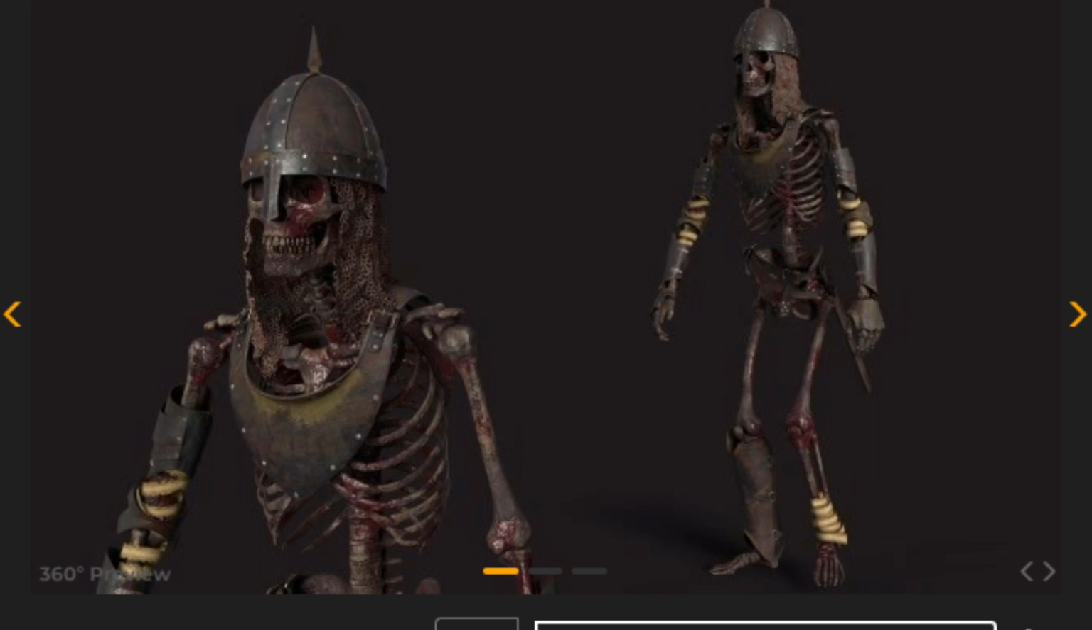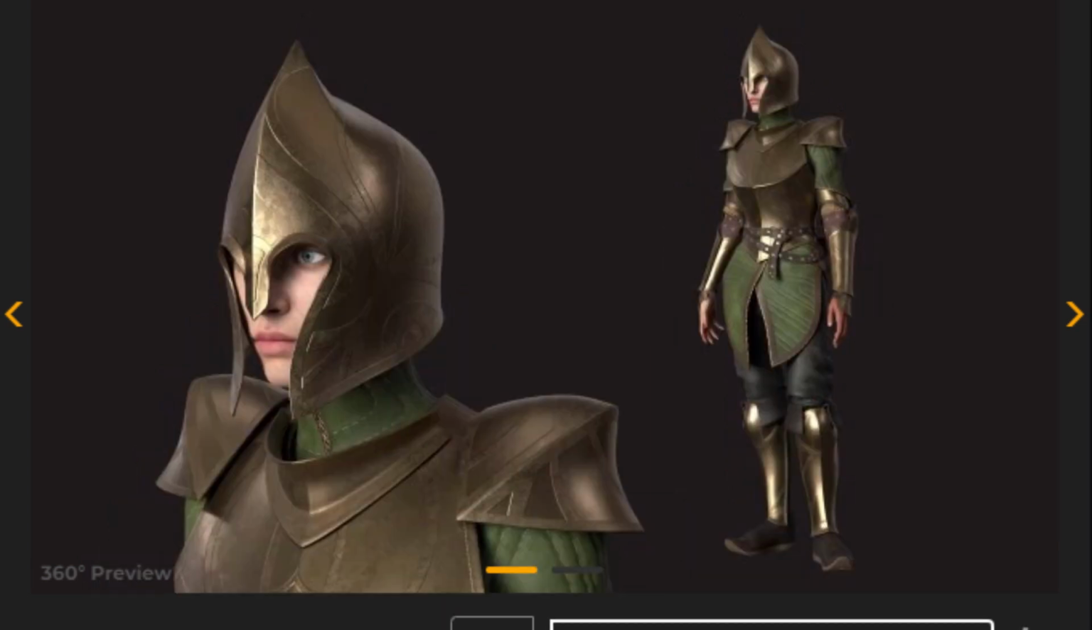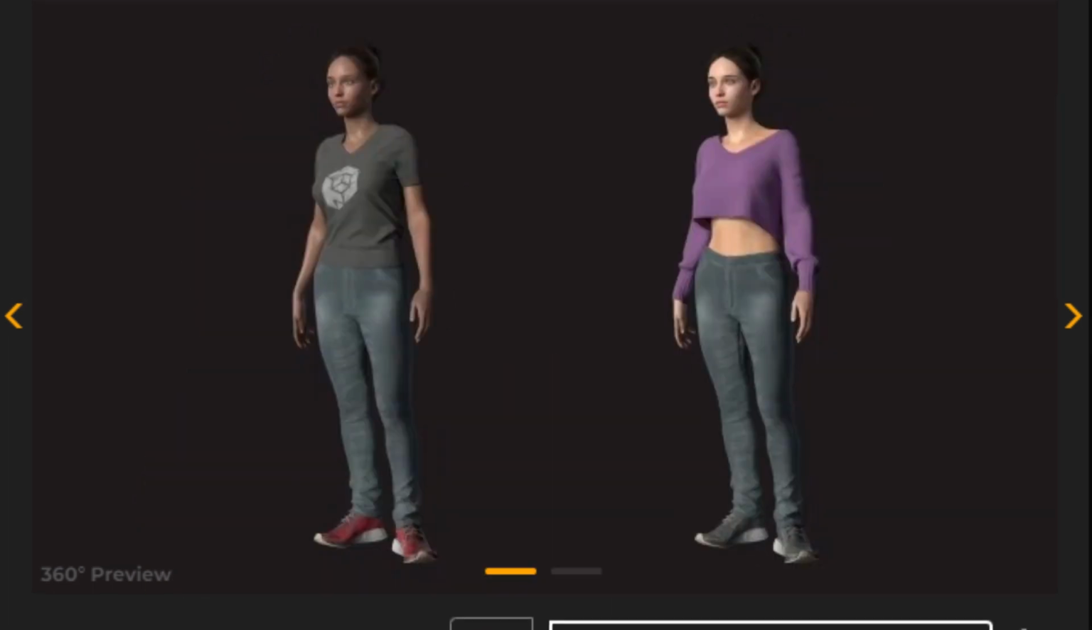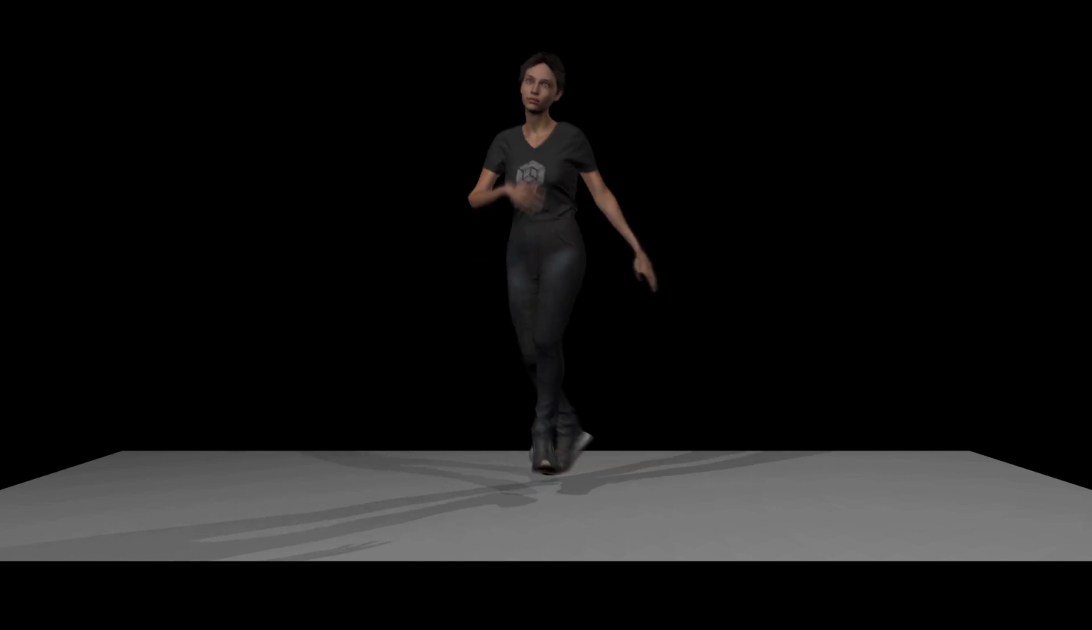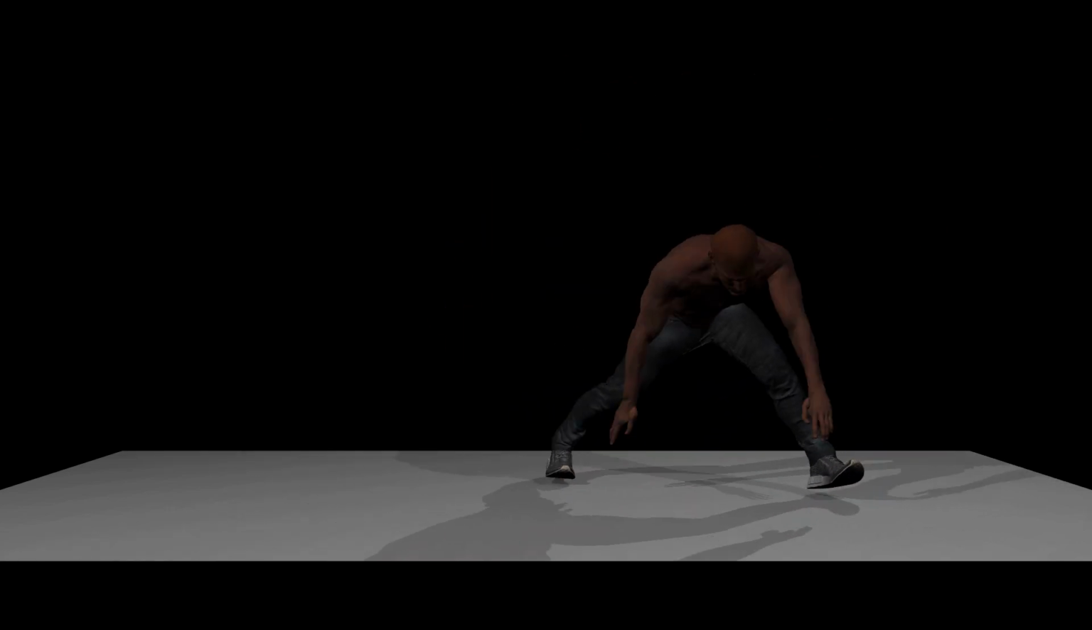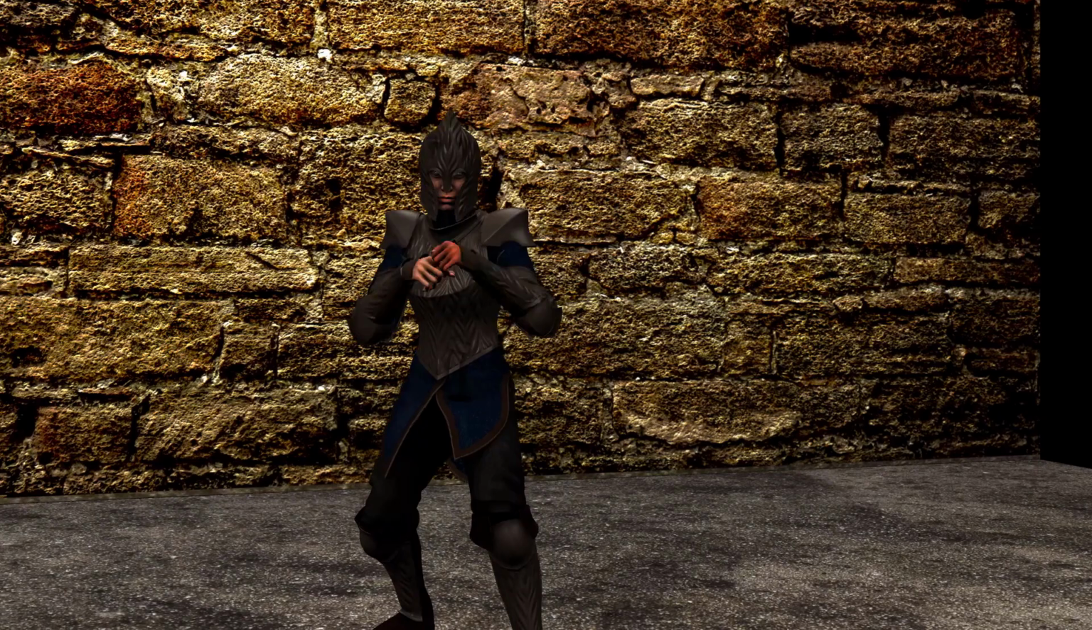Have you seen Production Crate's new modular skeleton warriors packs, as well as the elf warrior female, elf warrior male, casual outfits female, and casual outfits male? Let me tell you, they're pretty cool because they are rigged and ready to be used in Mixamo.